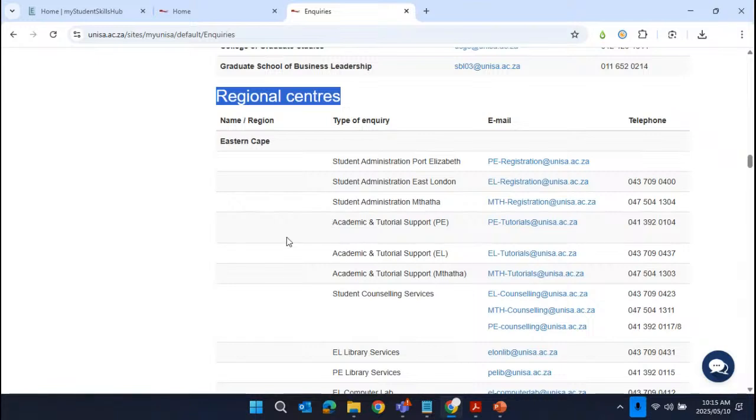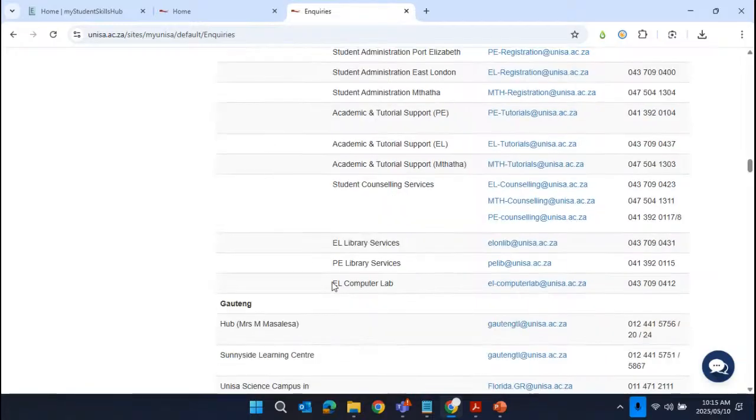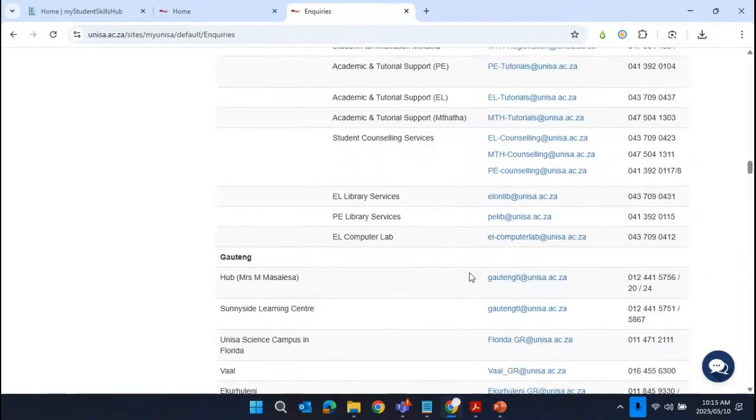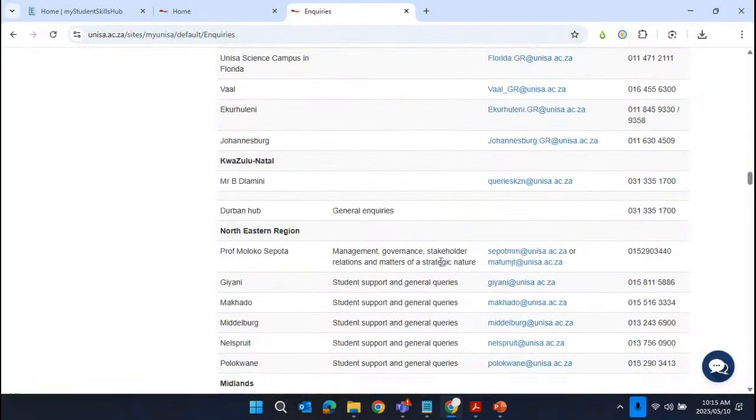Even in Ethiopia, where can I get help? For example, Eastern Cape, there is a computer lab in East London, and there's the email address and the contact number. So if you go through this list, guys, see which campus is closest to you. You can contact them this way.